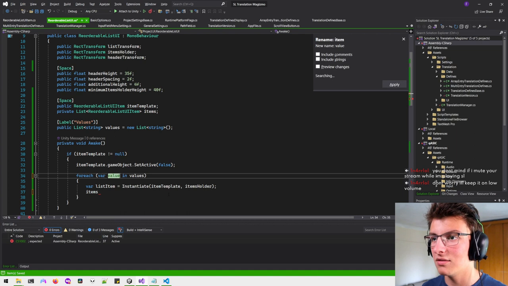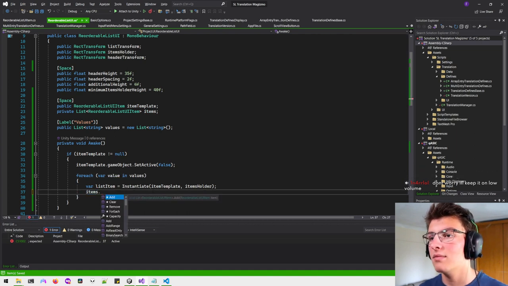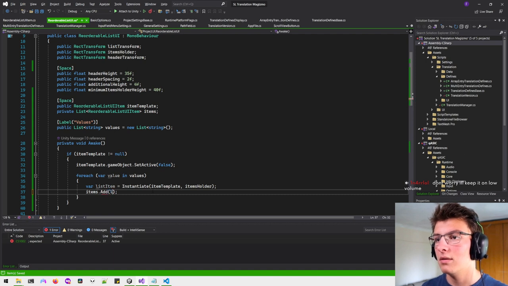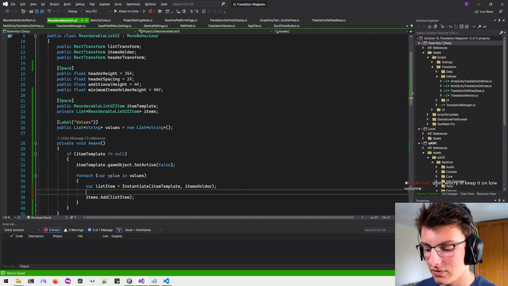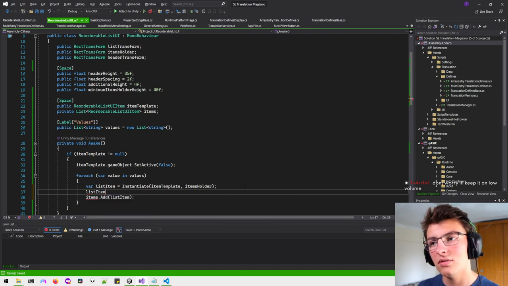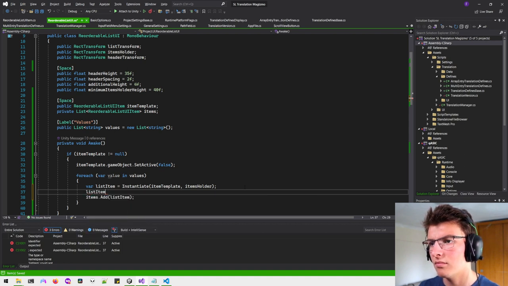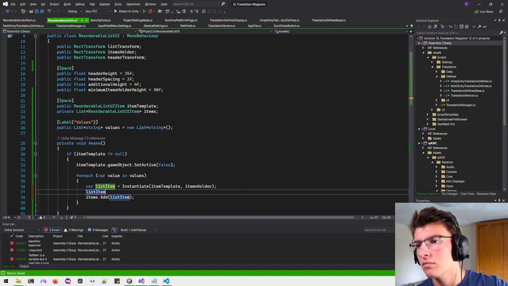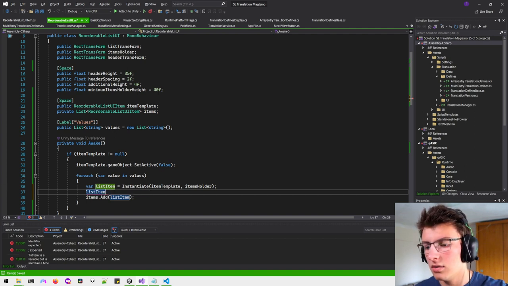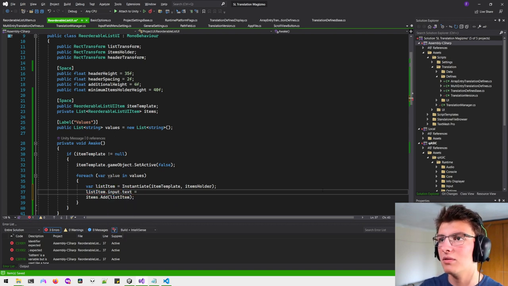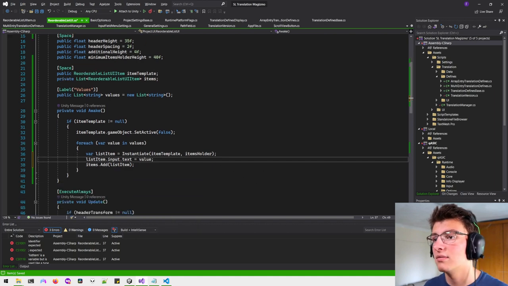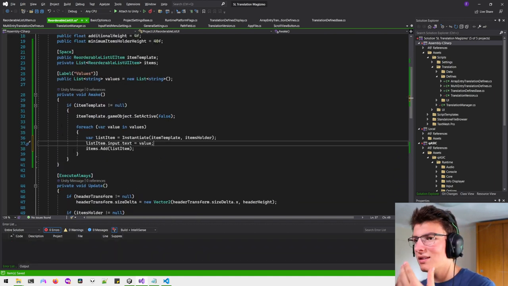And you will rename this to value. Items.add list item, which is the item we've just created, we'll just add it to the list. And also, before anything, list item dot value dot value, list item dot input dot text will be equal to value.